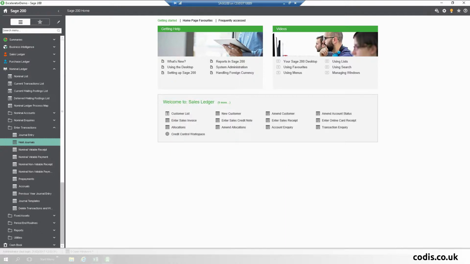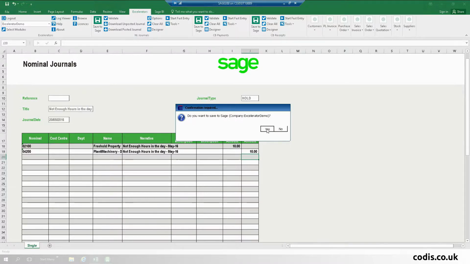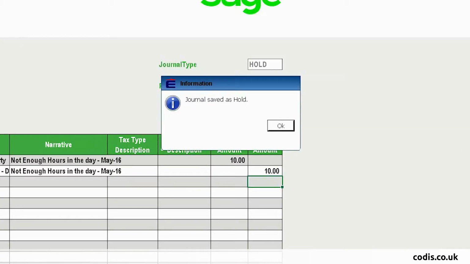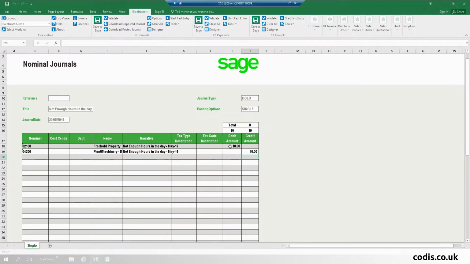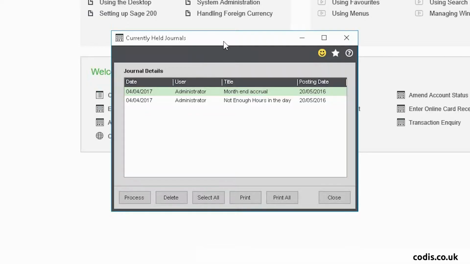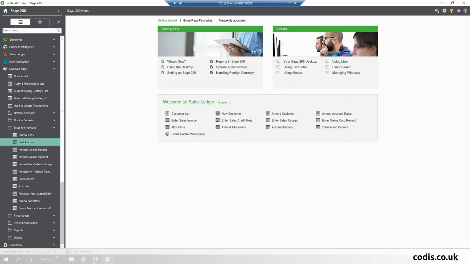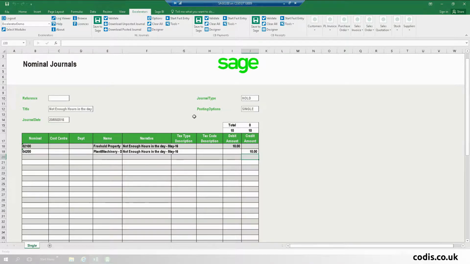I'll close that down, back into my Excelerator, and up here there is a panel for NL journals, and I click on Save to Sage, and that saves the journal off into Sage 200. Pop back into my Sage 200, open up my held journals, and hey presto, there's my "not enough hours in the day". The journal has been posted straight into Sage 200. Okay, so that's saving the data from the spreadsheet into Sage 200.